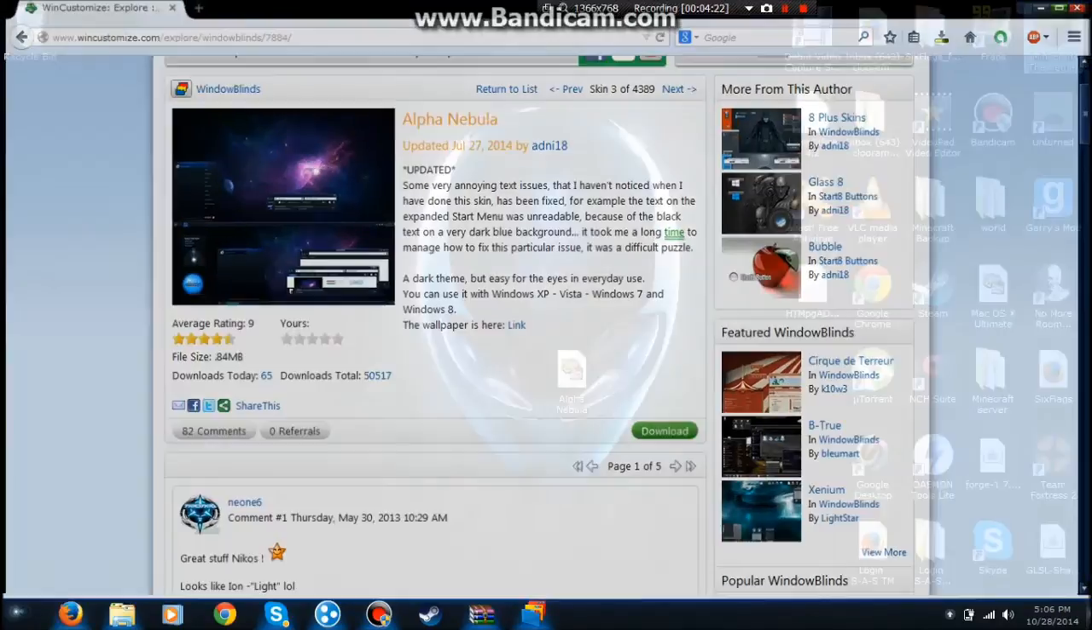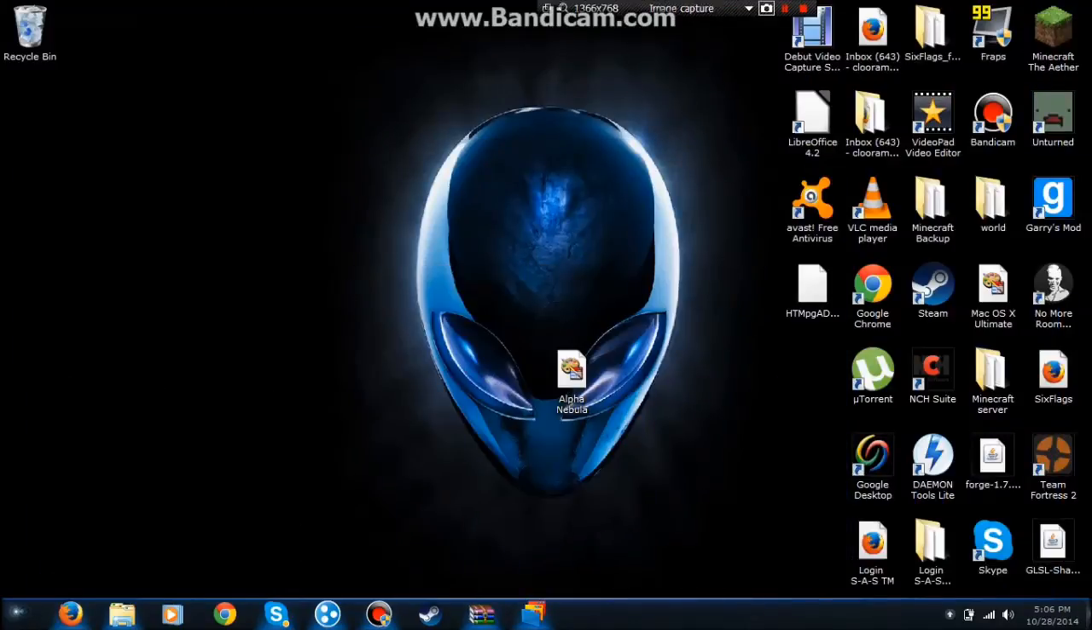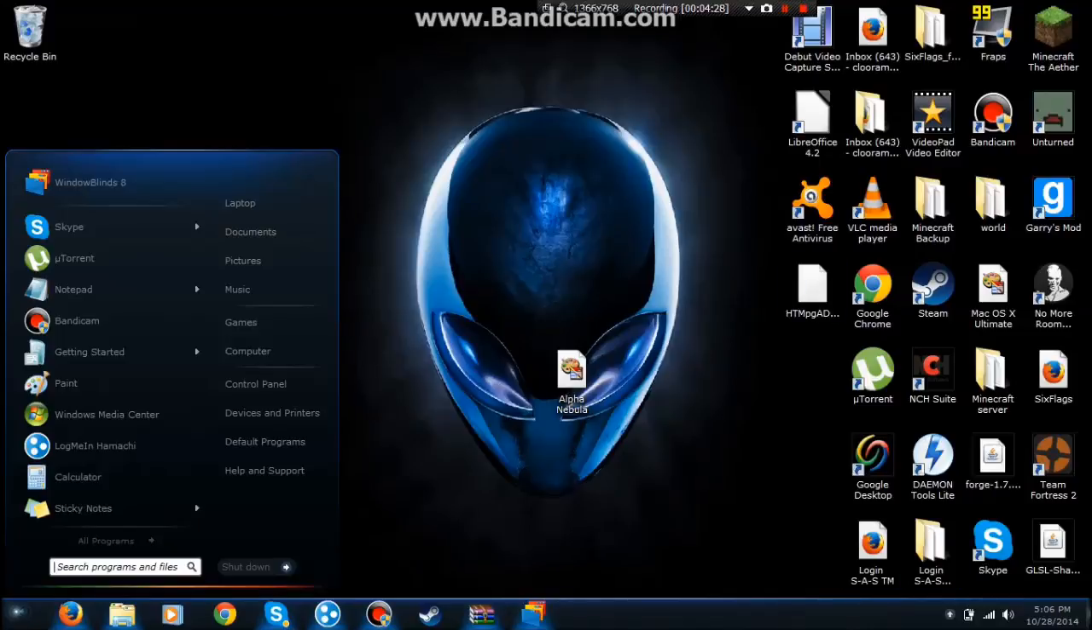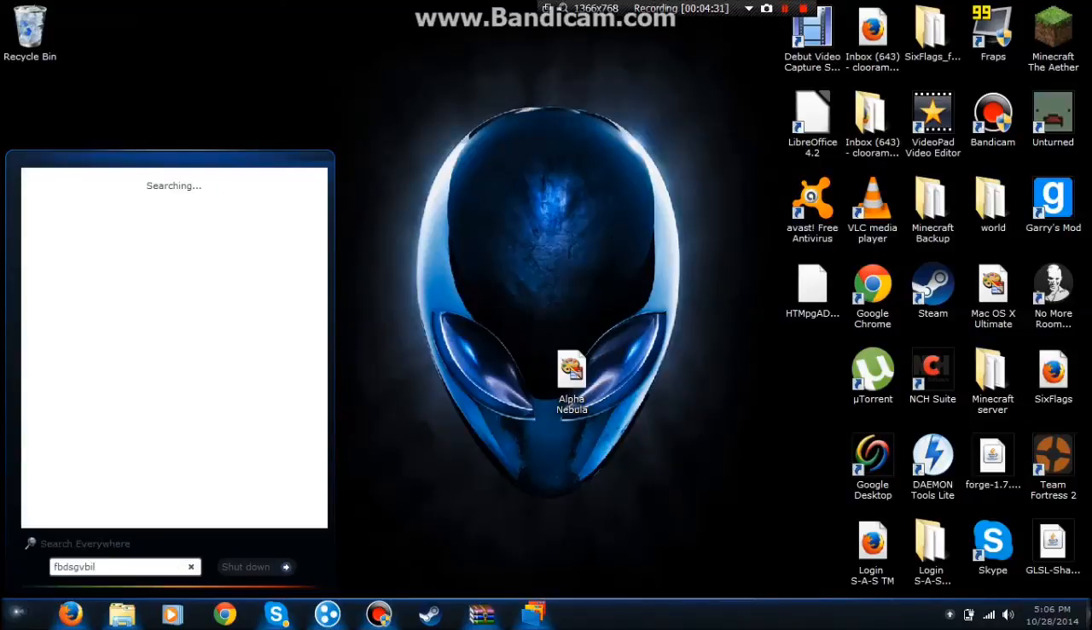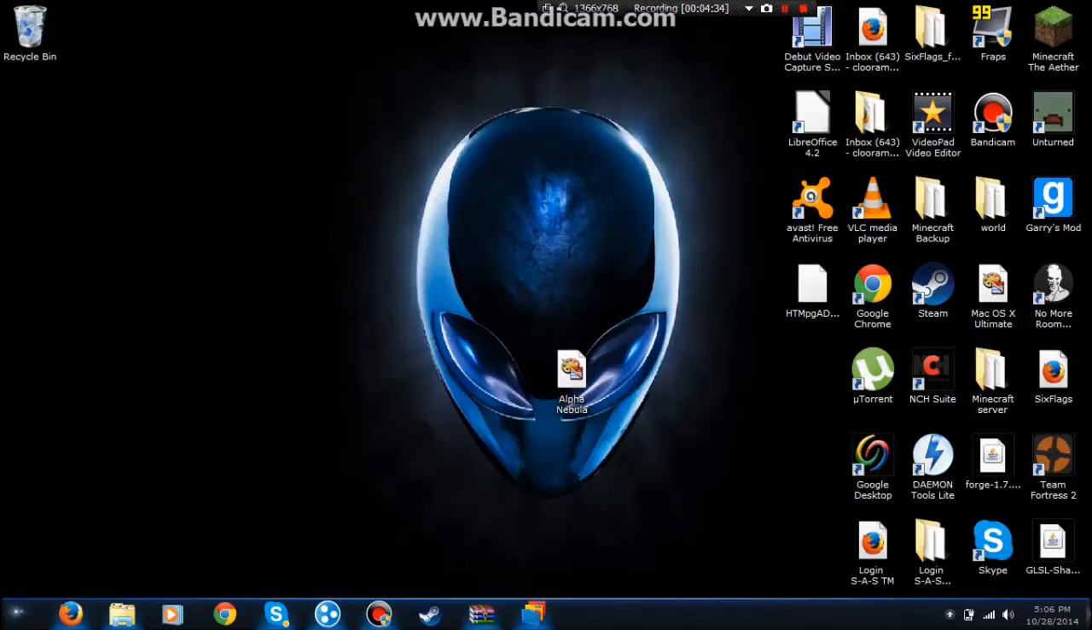This is awesome. This is a pretty good theme. I recommend downloading this because this is just really cool. I like the dock style down here. You've got a cool little search bar right here. Yeah, I like this one. This is pretty cool, so I recommend getting the Alpha Nebulon. I'll leave a link in the description for the one that I used in the video.